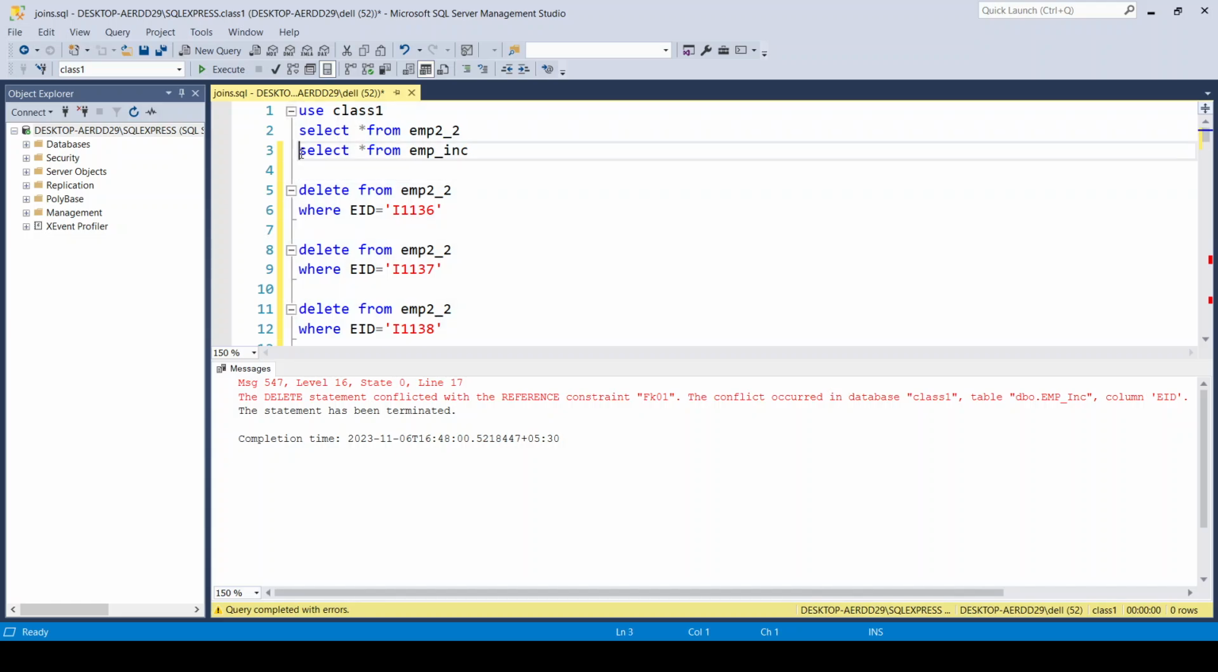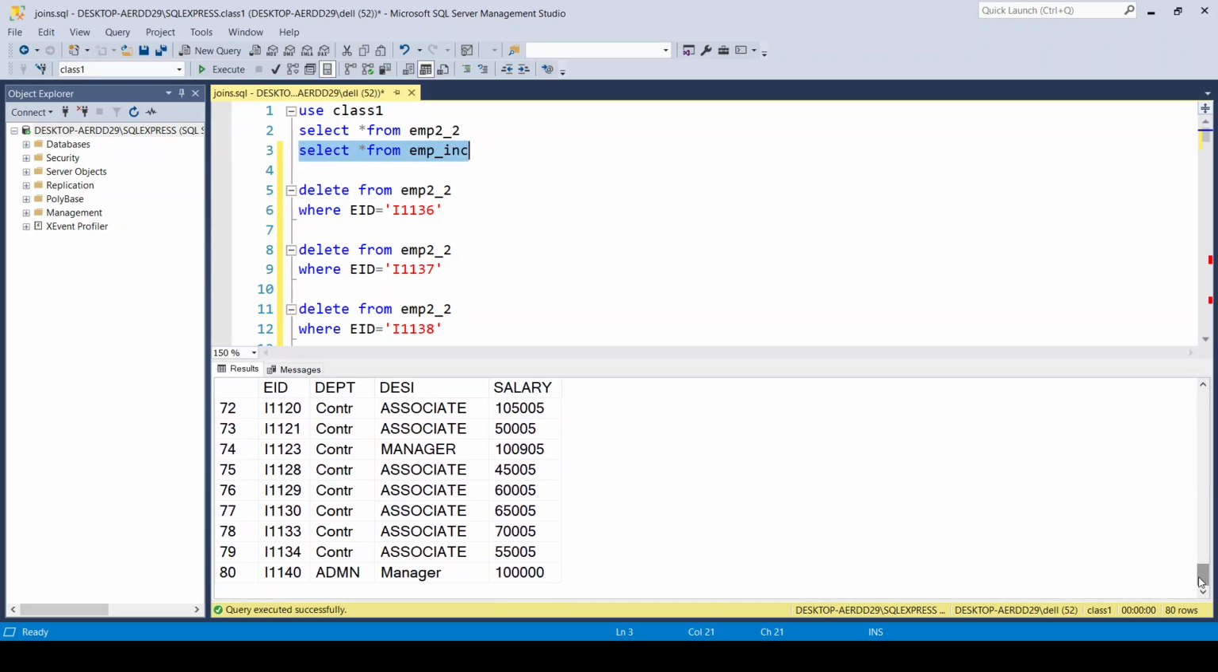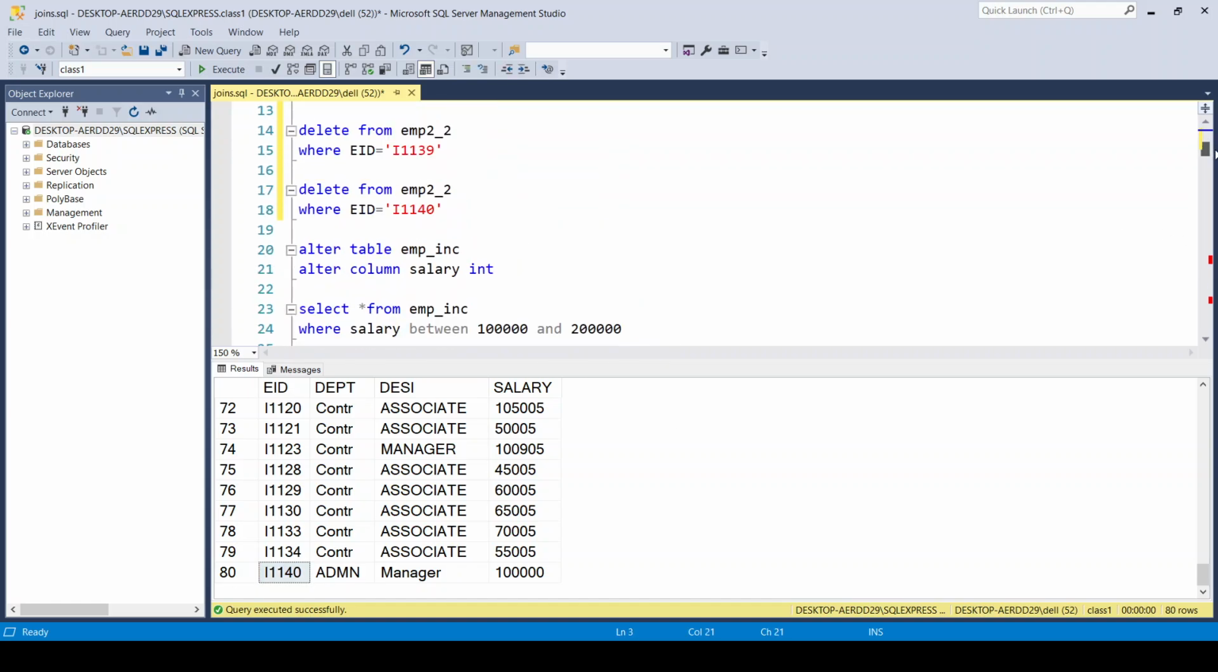Let us see what were the extra records. Select it, execute, and you see in this table we had originally 79 rows. There is up to I1134 EID employee we had. Now if we want, we can delete it. That is, I1140 is not required. So in this child table emp_inc, we had only one extra row, and that needs to be deleted.